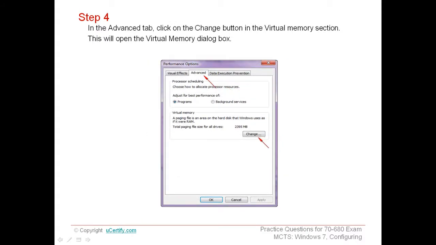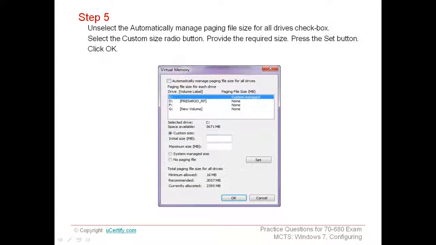In the advanced tab of the performance options dialog box, click on the change button in the virtual memory section. This will again open the virtual memory dialog box. In the virtual memory dialog box, unselect the automatically manage paging file size for all drives checkbox. Click the custom size radio button, provide the required size and press the set button and then click OK. This will set the required size of the paging file.